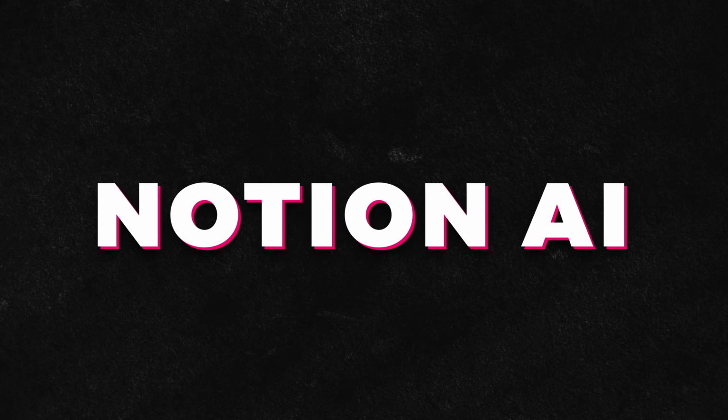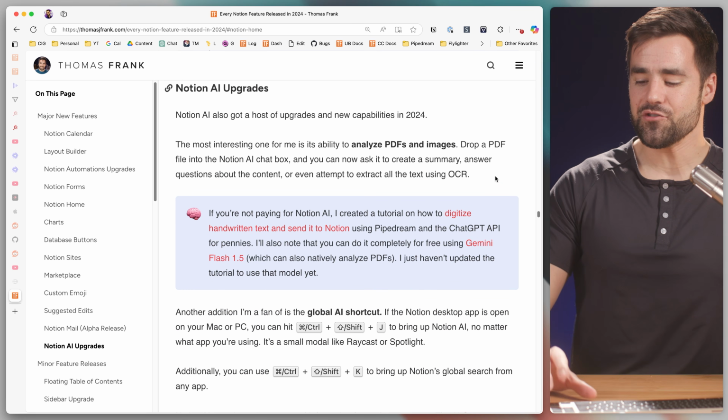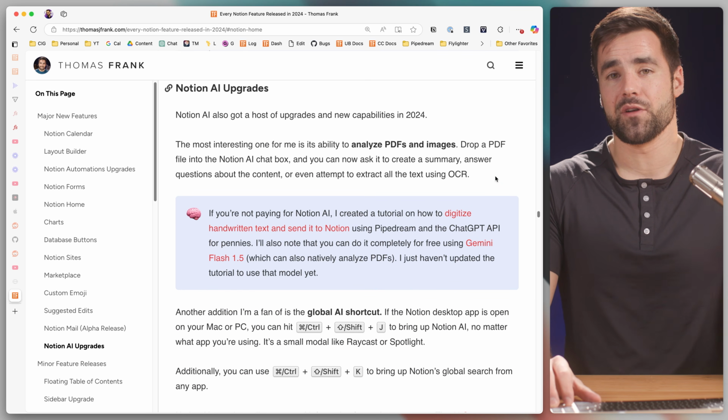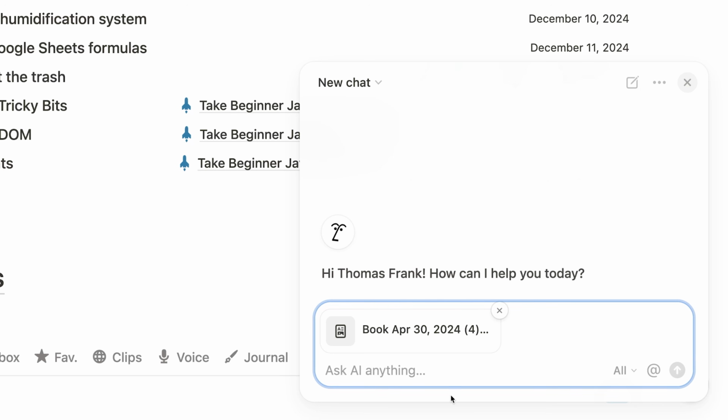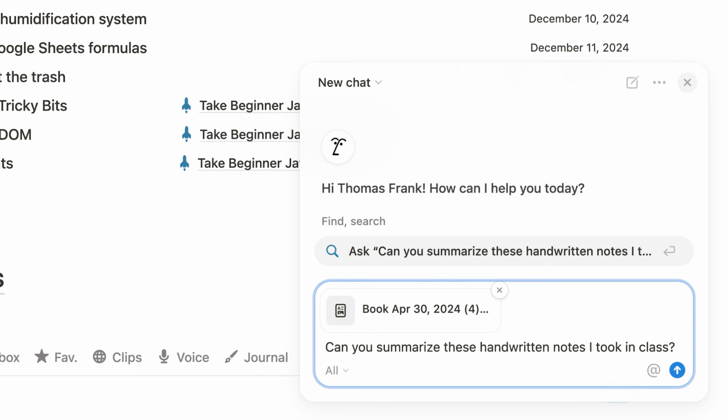You are a robot. All right, we are now on to Notion AI upgrades. I think the most interesting new capability that Notion AI got in 2024 is the ability to analyze PDFs and images, which also means that it can analyze PDFs made up of images.